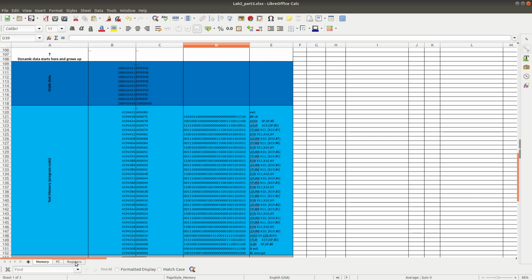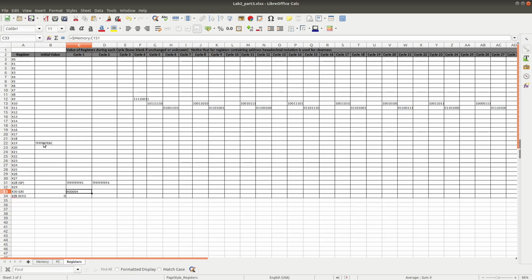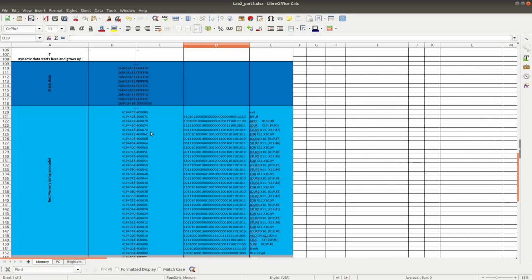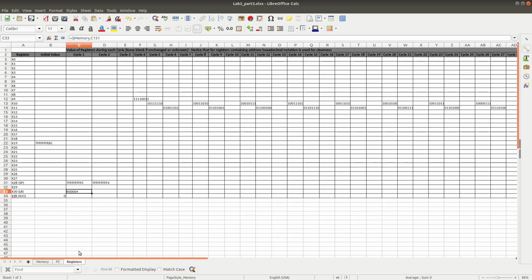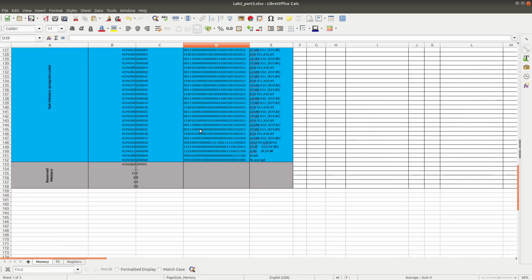We know that the value of x19 is initially 7FFFFE6C. So remember FE6C here. Now after execution of this instruction, the value of x19 will be stored into the memory shown by the stack pointer. The stack pointer is now shown by FFFF4.